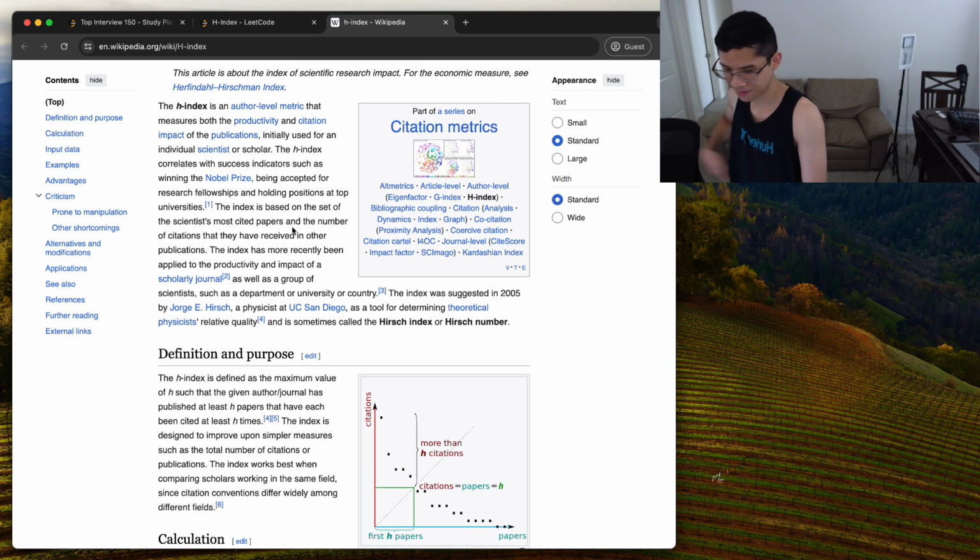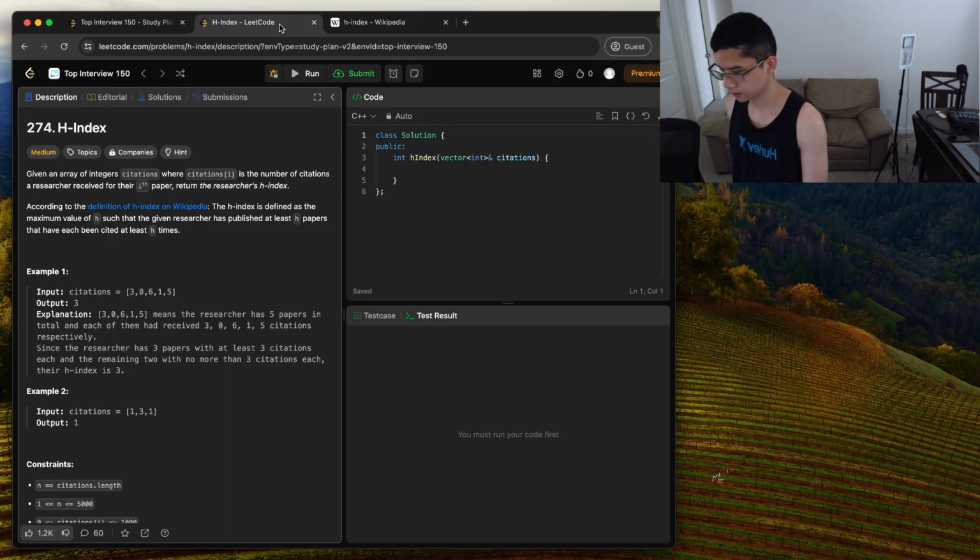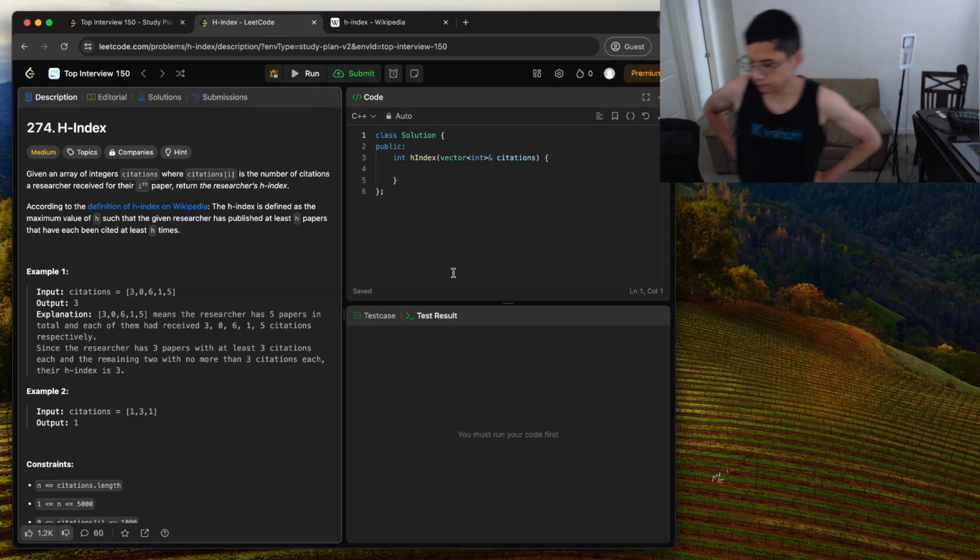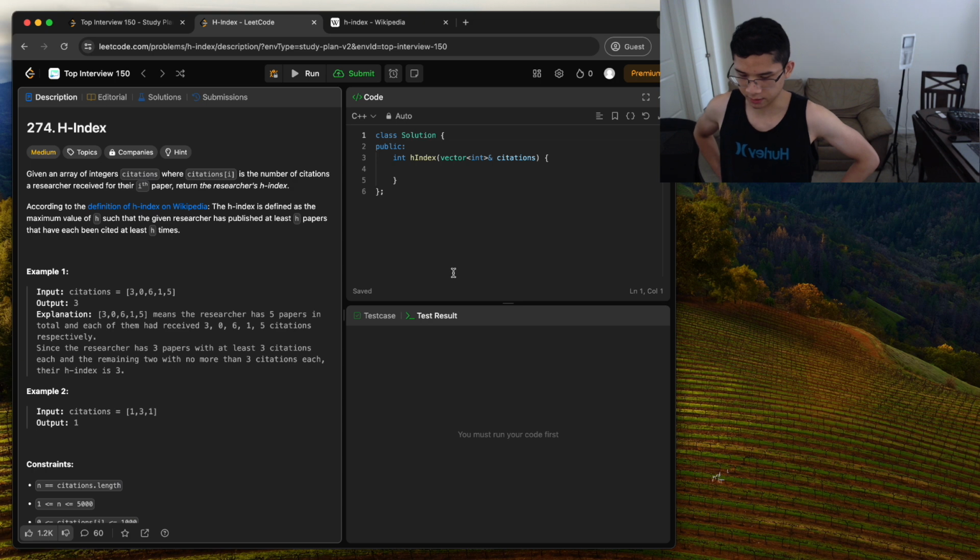That's more what I'm thinking. The author level metric that measures the productivity and citation... It's an abstract concept. Gotcha. Okay. It's an abstract concept that people made up to compare themselves with each other.